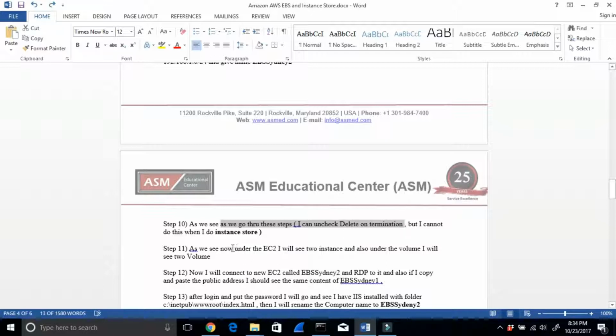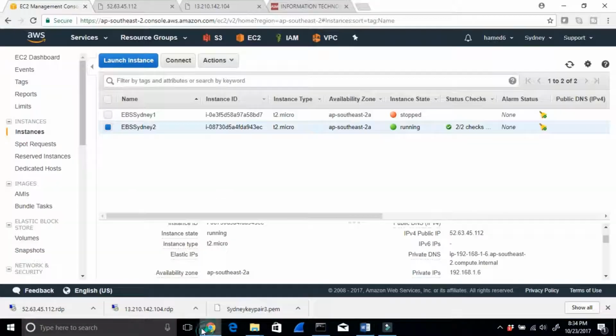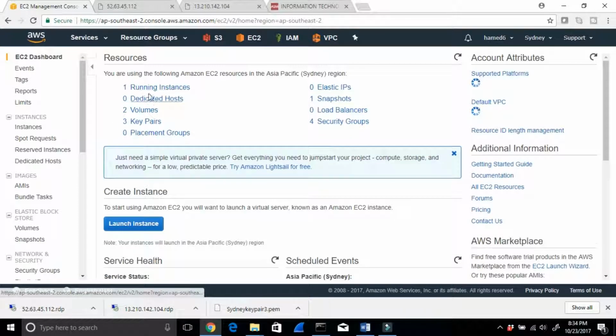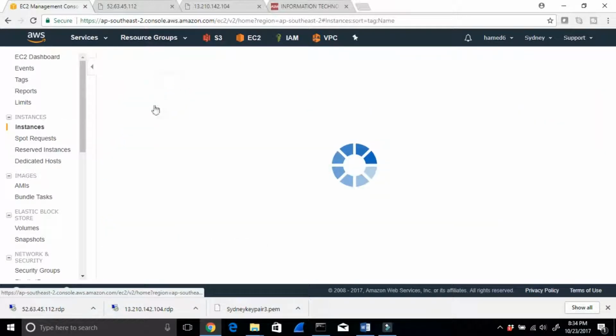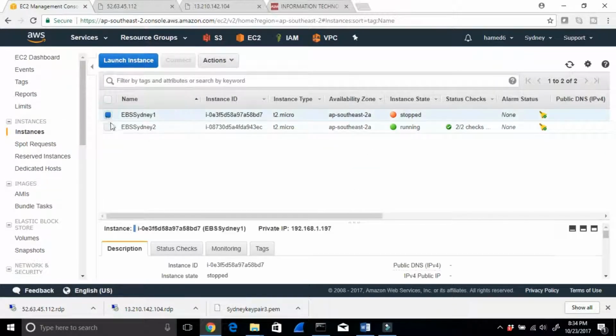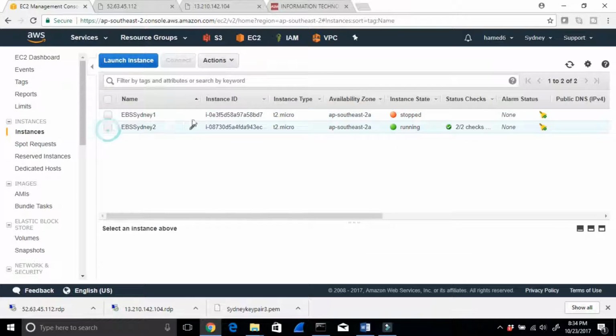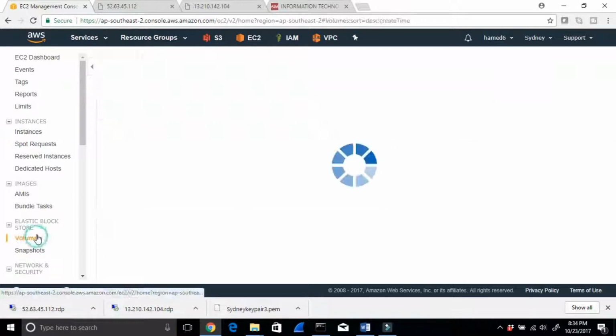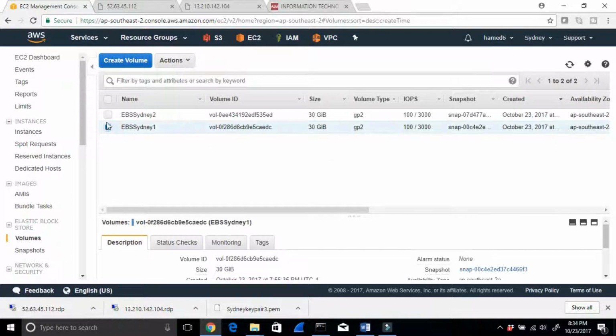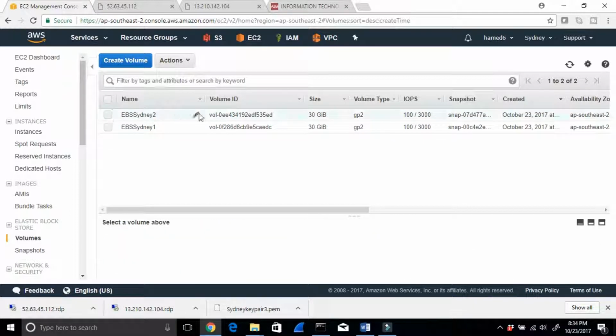I've done that. As we see now on the EC2, I see 2 instances, and also on the volume I see 2 volumes. That's what I'm trying to explain to you. I have 2 instances, EBS1 and 2. Right here, I have both of them. And also on the volume, I have 2 volumes, 1 and 2.